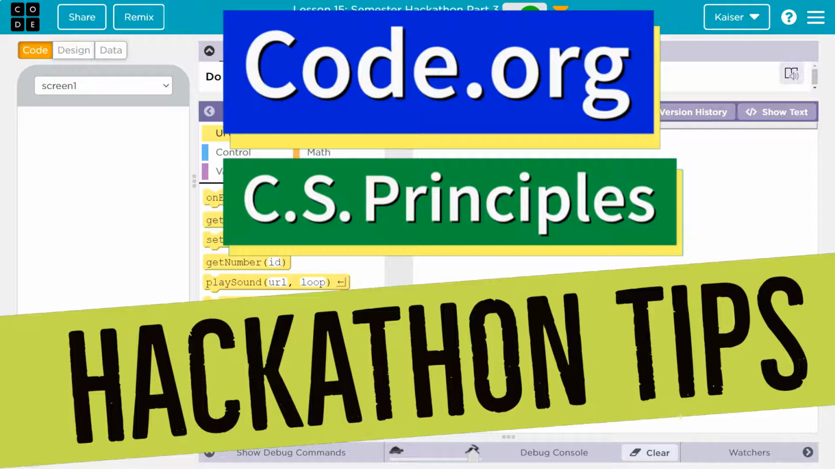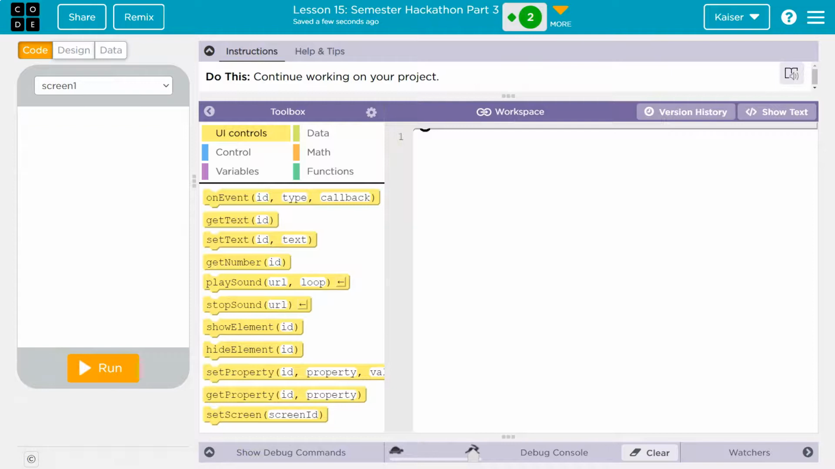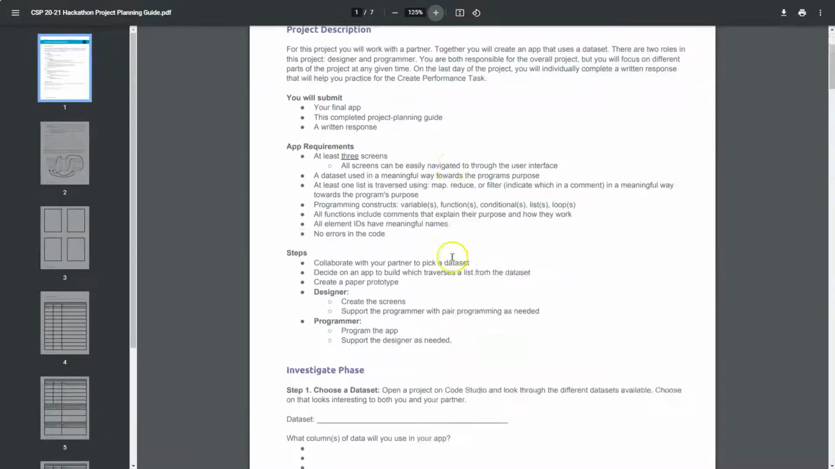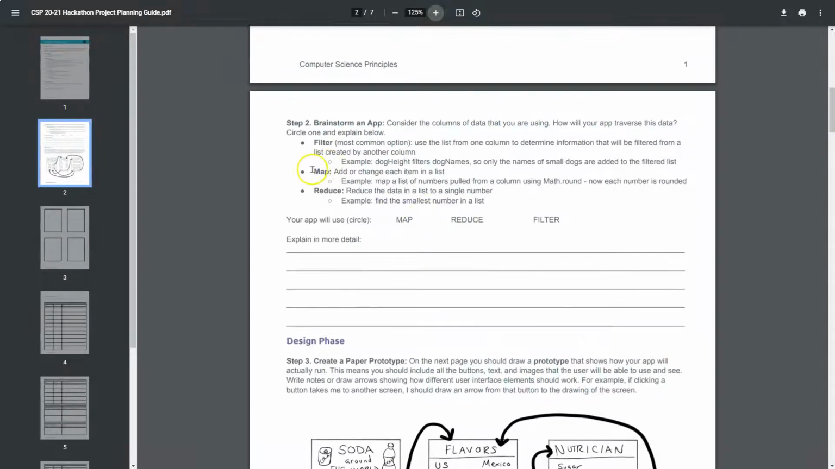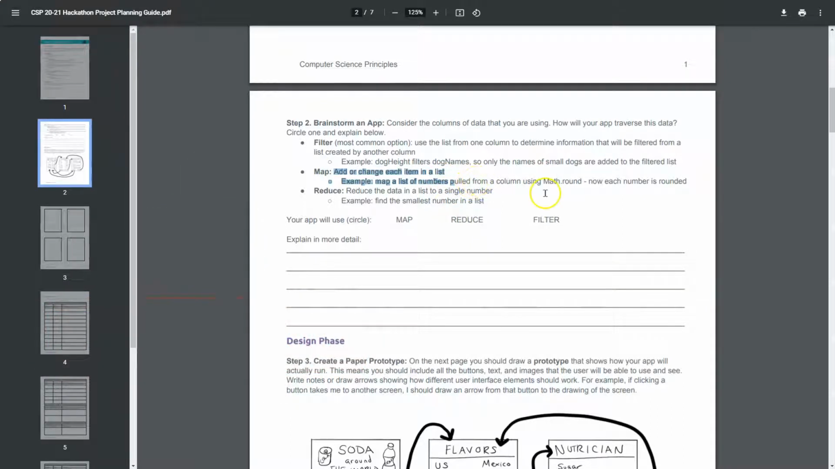This is code.org, and I am going to be working on some of the hackathon project today. Specifically, I wanted to focus in on how to use mapping. So that's one of the things they provide us for brainstorming. Map, add or change an item in a list. Example, map a list of numbers pulled from a column using math round. Now each number is rounded.